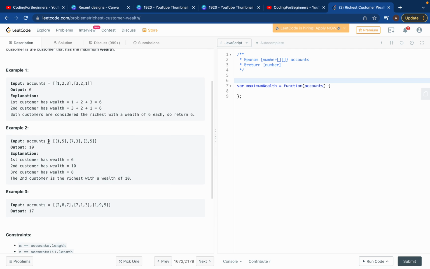Now see this one, it's 1 5 7 3 3 5, so the output is 10. This one is 6, 10 and 8. So basically we want to return the sum of the inner array with the largest sum, right? If this is 10, then that's the answer and we just want to return it. We will have to run two loops for sure here. So let's try to tackle this problem.